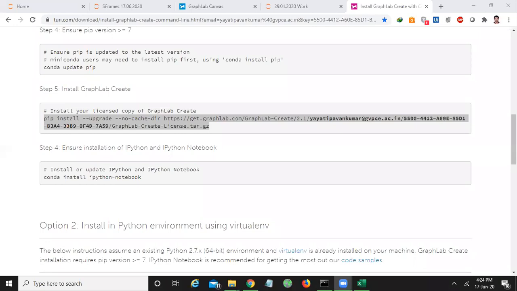Okay, these are the steps. Please follow these steps. 100% GraphLab will be installed. No doubt in that. So many people have done that. Okay, so many people have done this.